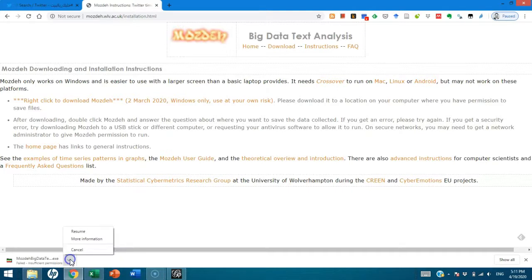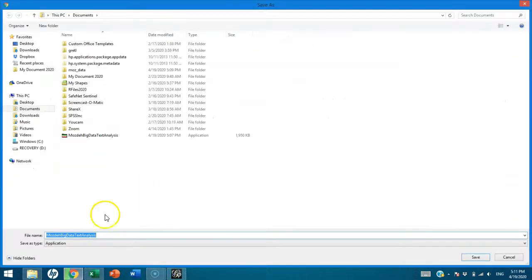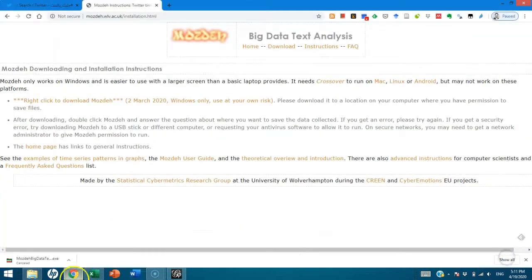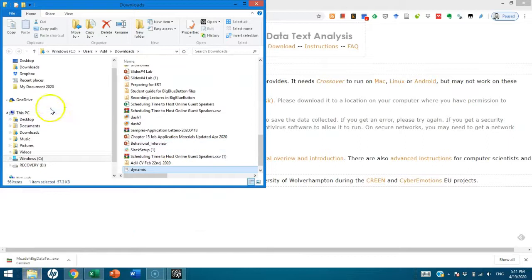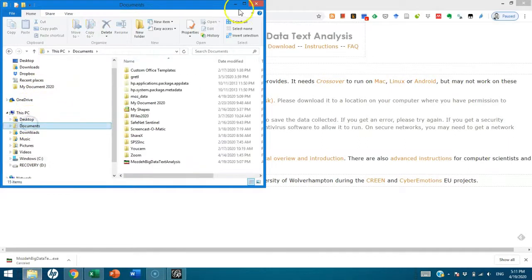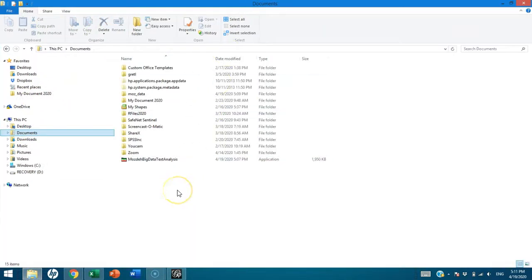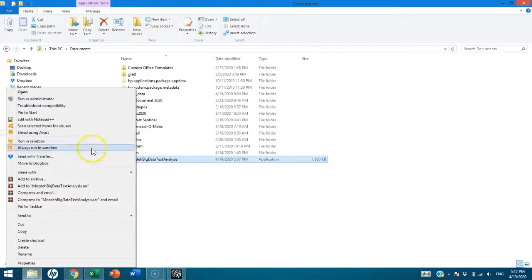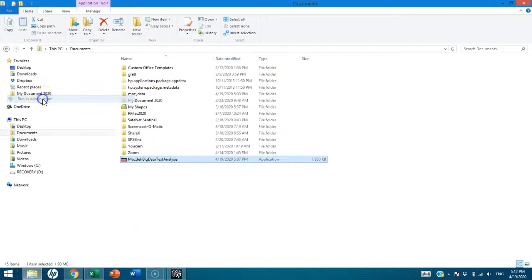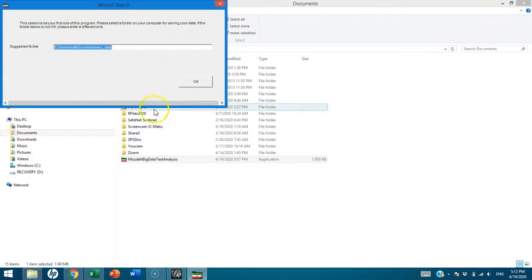Go to the folder. Okay, something went wrong. Because I already have it there, I'll just go ahead and open it. I will go to the documents and go to the place where you have downloaded it. Then you need to right click, run as administrator. Don't forget, run as administrator. Say yes. Now it wants to create a folder.